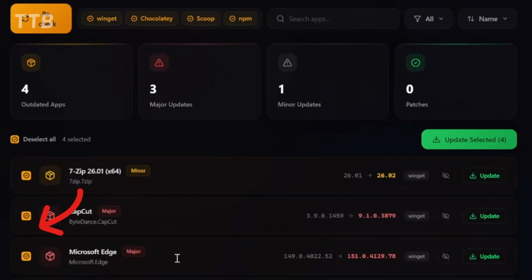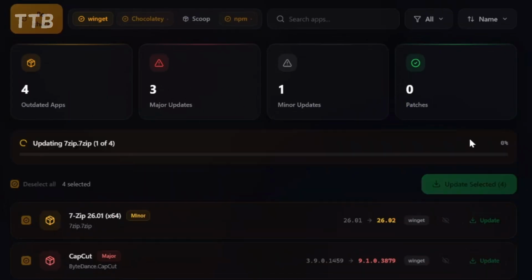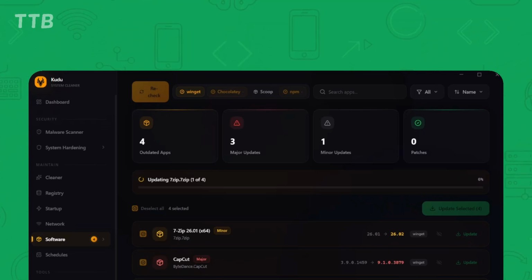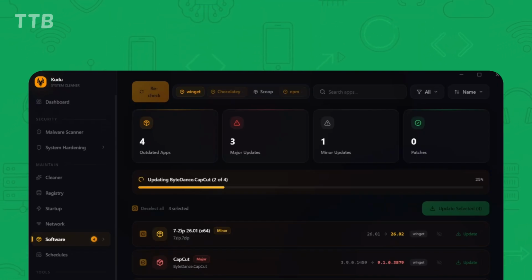Simply select the programs you want to update, click Update Selected, and Kudu will automatically download and install them in the background. Keep in mind, some applications don't allow automatic updates through package managers. If an update fails, you'll just need to quickly download it manually from its official website.